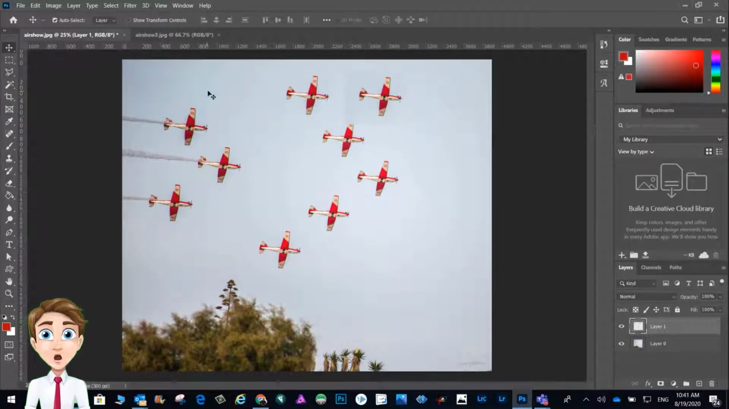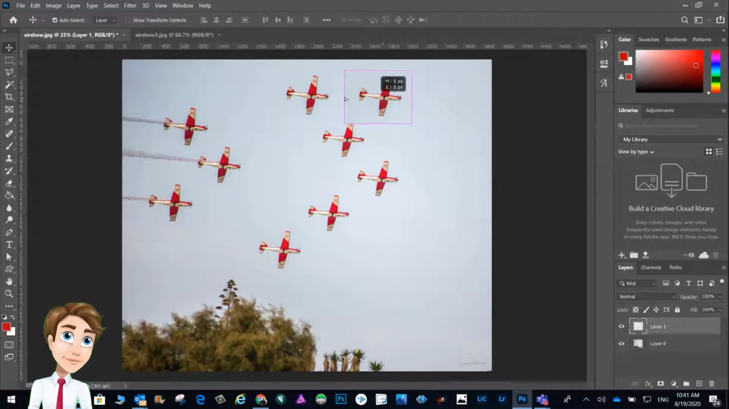When I move this new layer around, the surrounding background is very apparent, and there is no way to hide it, as you can see.